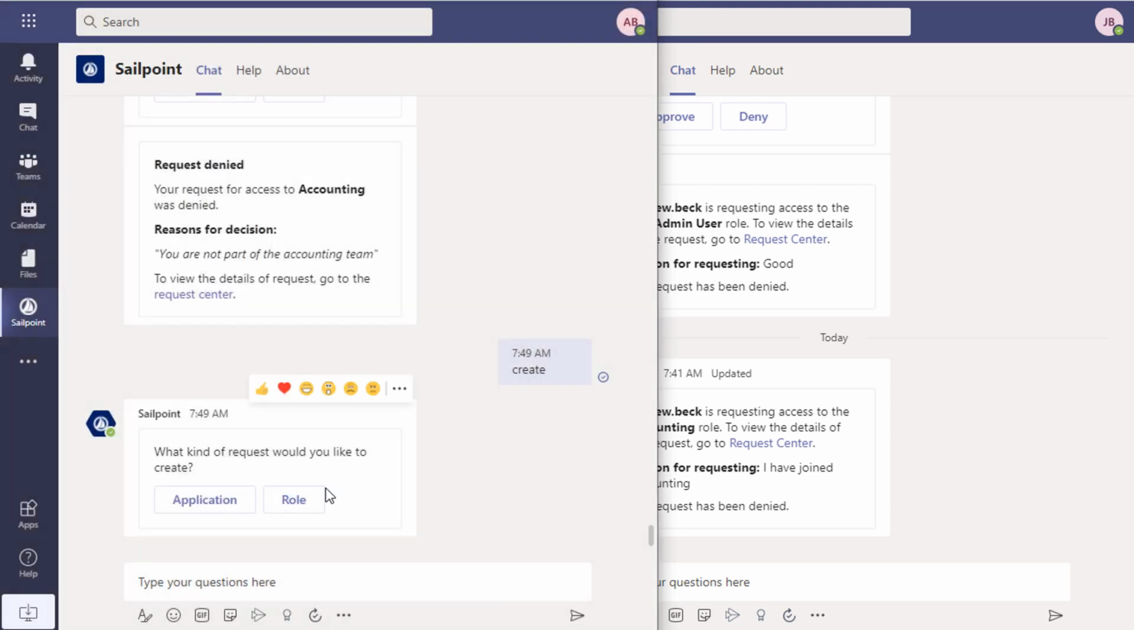This solution deepens SailPoint's relationship with Microsoft and allows us to unlock greater value for our mutual customers.